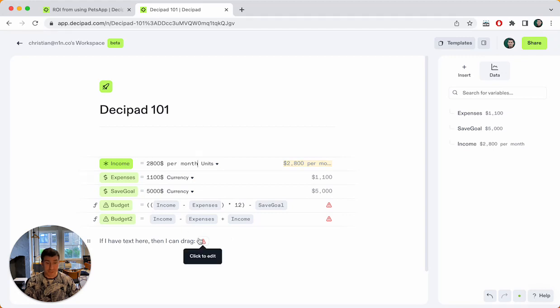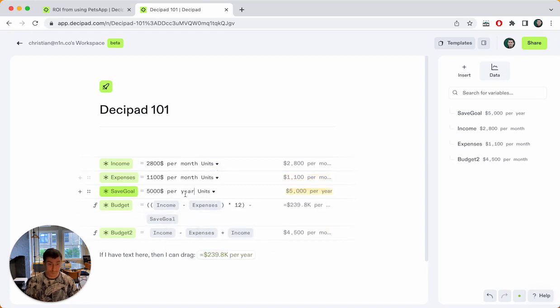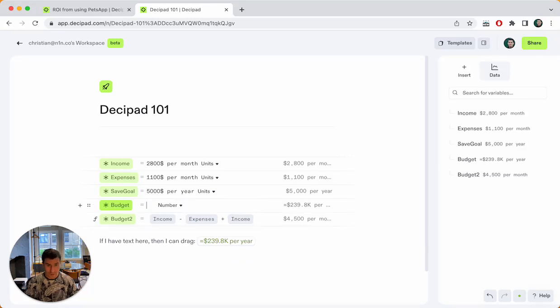Now we're getting errors here because I can't just do calculations between per month and not per month, but I can do per month here as well because that's what my expenses are. And I can also say I want to save $5,000 per year. Now, this result doesn't make any sense. And the reason is that we, at Decipad, we understand units.